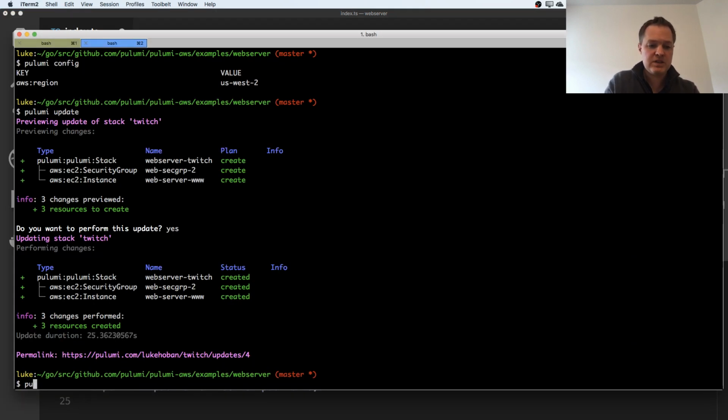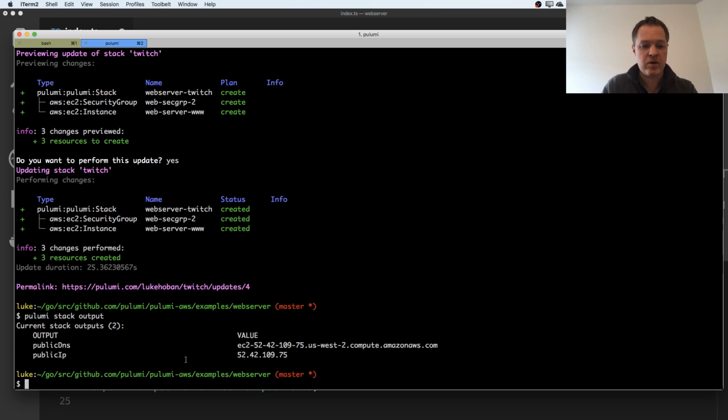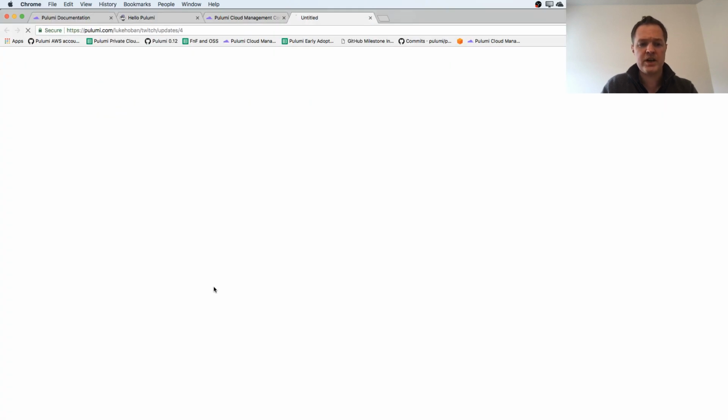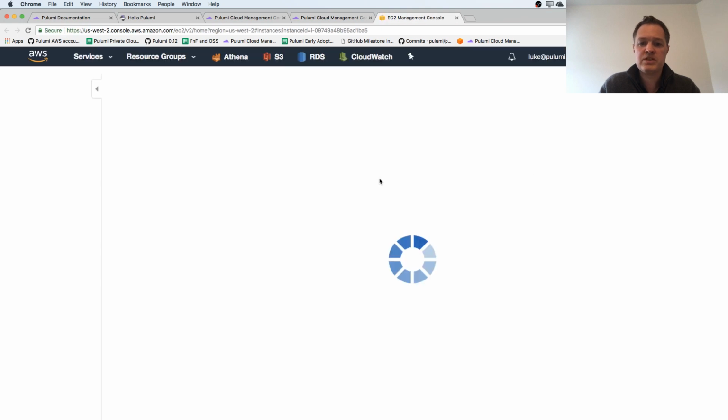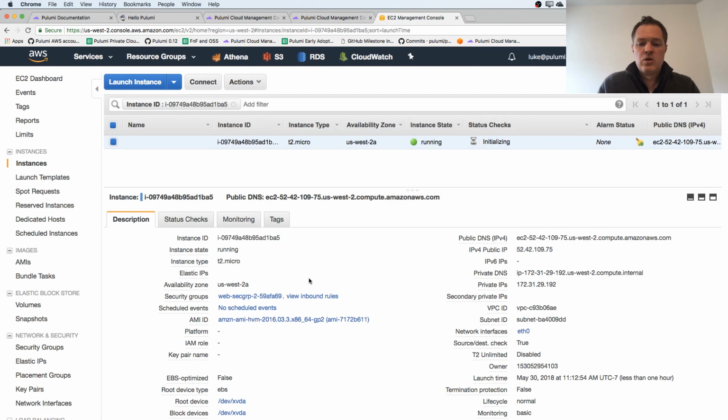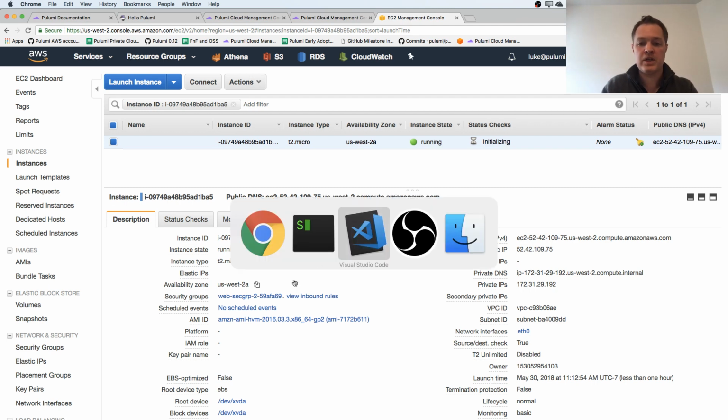I've now created this, and I can say Pulumi stack output and see that I now have a public IP address and public DNS. And similar to before, if I click on this permalink and come into my resources and click on this AWS instance, we'll see that I can get directly into my EC2 instance and see that it's running in AWS. It's still initializing right now, but the instance has been created and is running. And so I was able to just write that bit of code, declare that, and run it now in AWS.